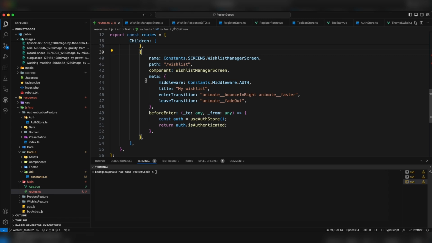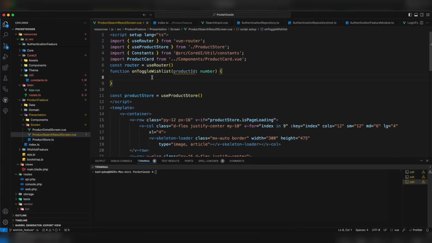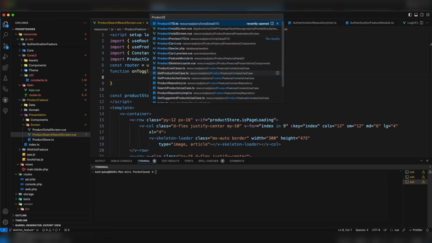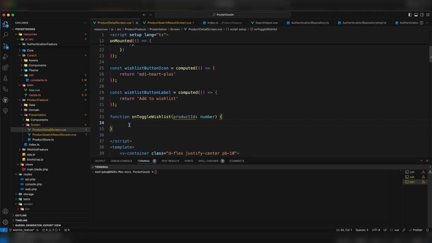Product search results screen, public route. It doesn't need any authentication. We have to define it here. Oh yeah, you see, we have forgot actually to define on toggle wishlist on the product search result, but we're gonna come back after we will deal with the home screen because it has the same thing. Just speaking of which, I need to see the product detail screen. On the product detail screen, we need to continue this one because we have to add the on toggle wishlist.